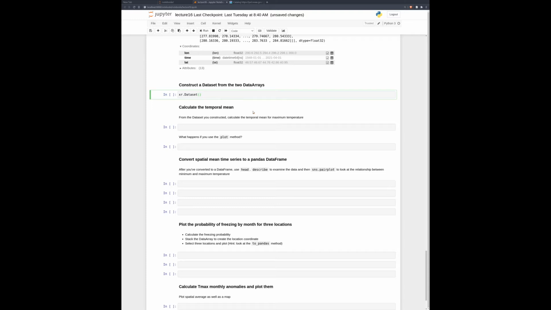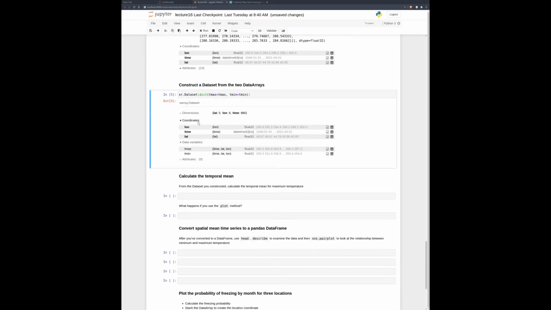So instead of having the curly brace and then the quotes, if you don't want to be typing quotes, you can use the dict keyword, and with that we don't have to pass something with quotes in the variable, and instead of colon we can use the equal sign. So let's do this, and you see now we're getting the same coordinates as before. So the dimensions are 5, 6, 8, 80, but now we're getting two data variables.